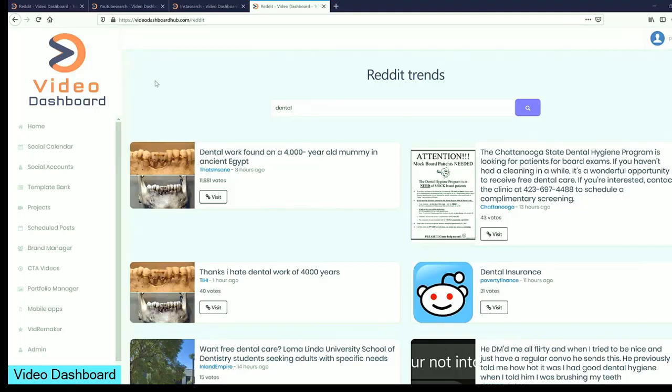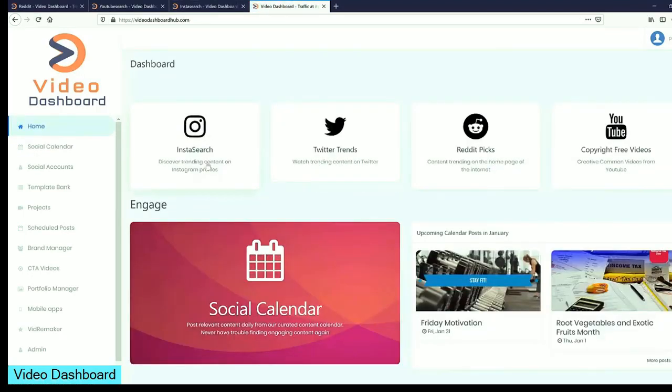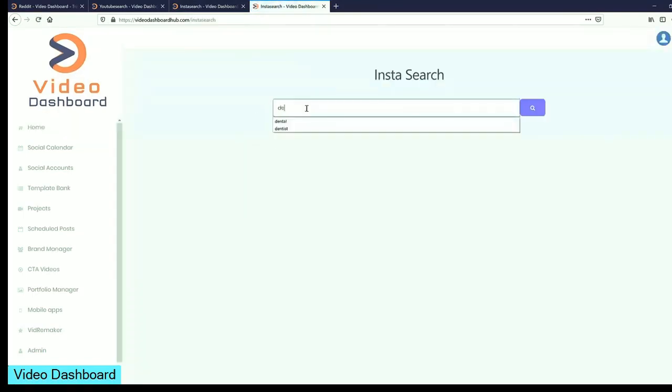Meaning, hashtag is your keyword, and you've got to know what is trending and what is doing really well. So if I go back to the app itself again and search for the Insta search, which is the Instagram hashtags and trending content finder, I'm going to do the same thing. I'm going to type in dental, and then let's click search.